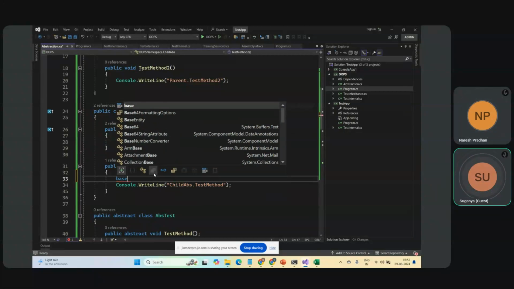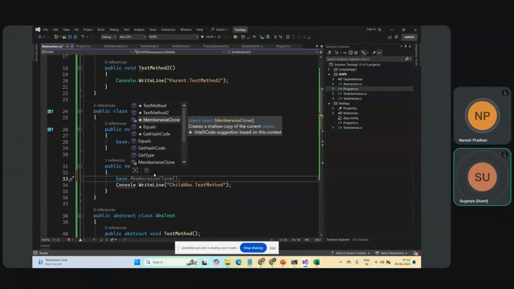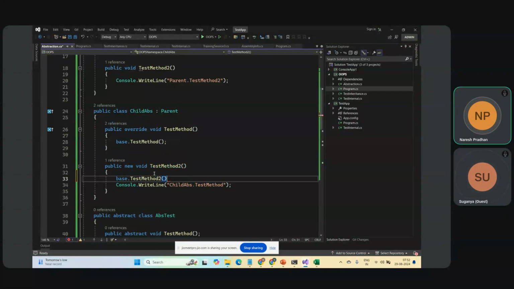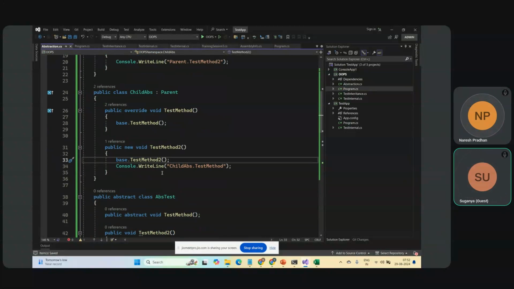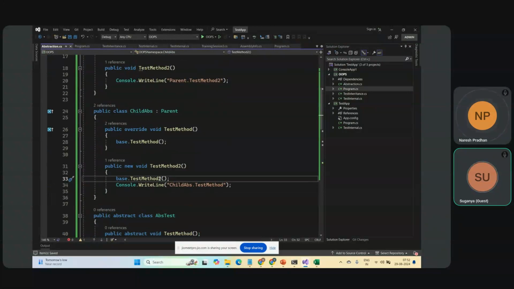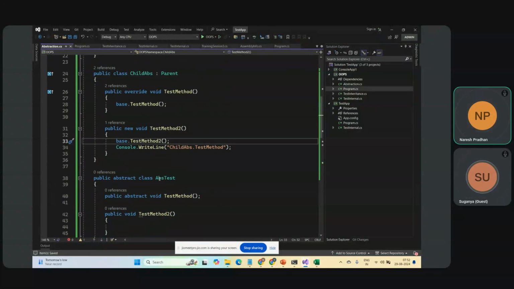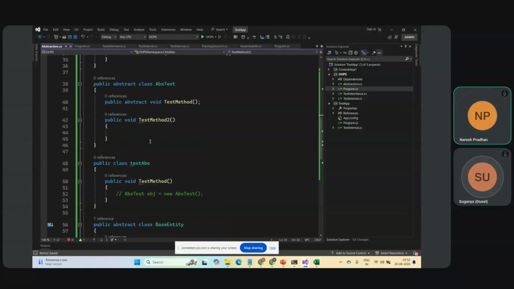Good, base dot test method 2, or test method 1, whatever. But it should be public. If it is private, you cannot call it. Or protected, you can call. These are protected and public. So these are the two ways. And then, abstract method. So abstract.